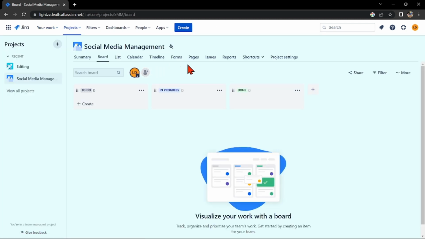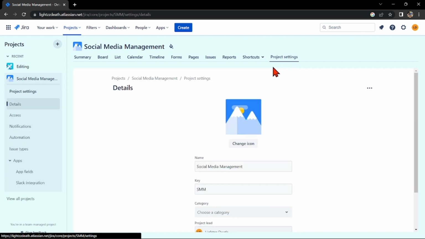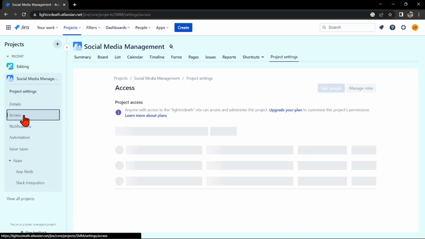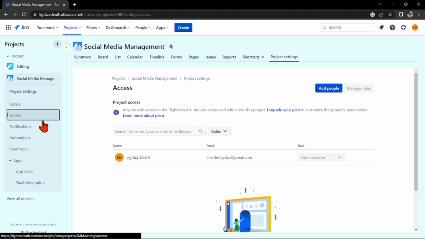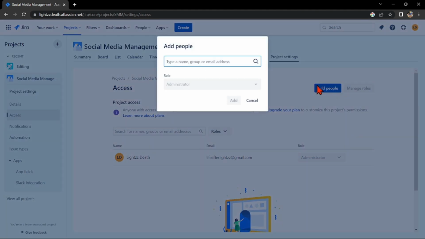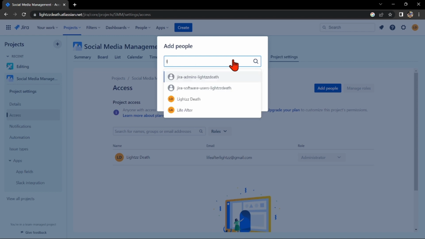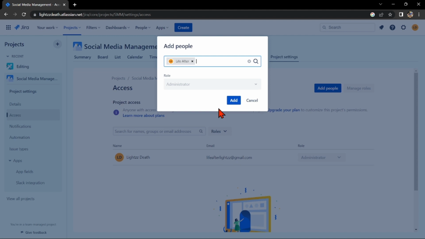Once you have opened the project, click on this project settings tab. Then here, look in this left panel and click on access. Here, since you wanted to make someone a project admin, you simply need to click on this add people button. And in this field, enter the name, group, or email that you want to add. For example, I will add this user.